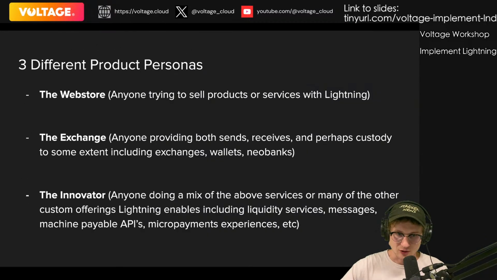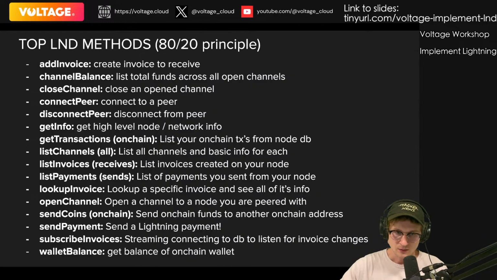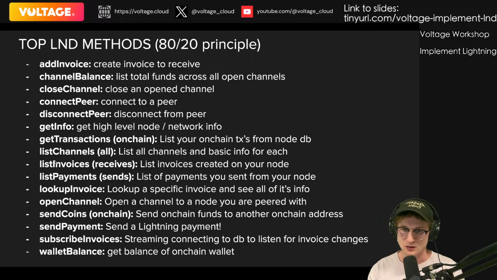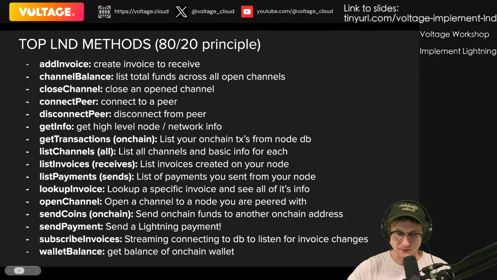As a reminder, our product personas are the web store, which receives only; the exchange, which sends, receives, and maybe does custody; and then the innovator, which is doing all manner of custom Lightning stuff. Okay, so top LND methods. We got a lot here. Let's break each of these down into a few different categories. But nonetheless, there are 40, 50 methods in the Lightning service, and we got it down to 16. So that's pretty good. That's probably about 20%.